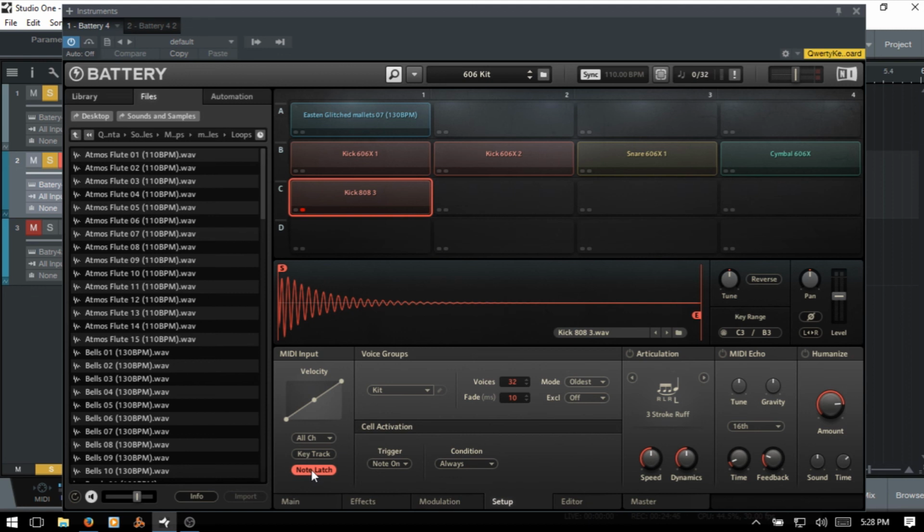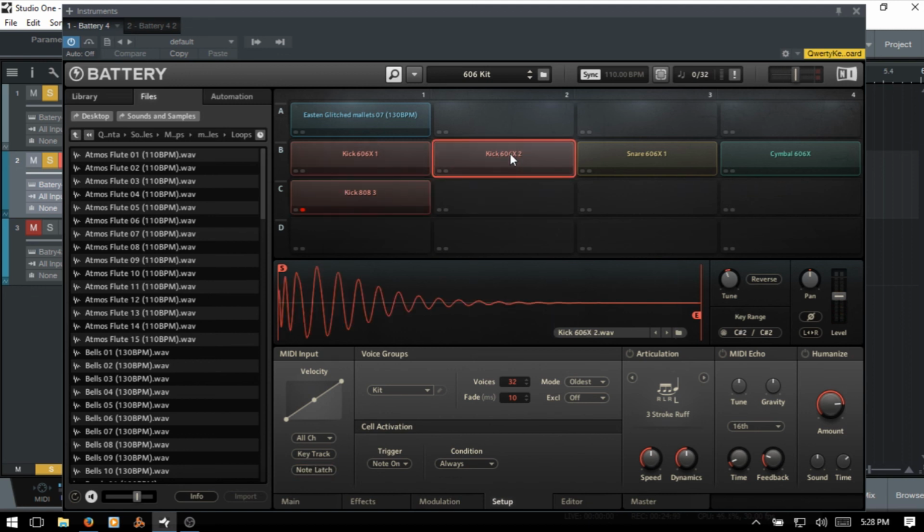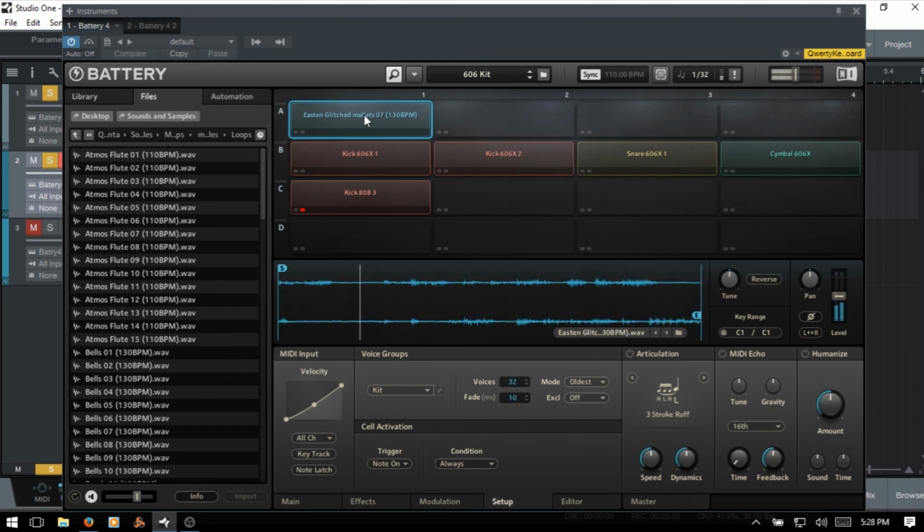And when note latch is activated, when you trigger a cell on your external controller, then pressing it will start the sample playback. Pressing it again will stop it also. So if you have a longer sample such as this one, when you enable the note latch, you can trigger it, and you can also use the same cell to stop it as well. That's what the note latch is for.